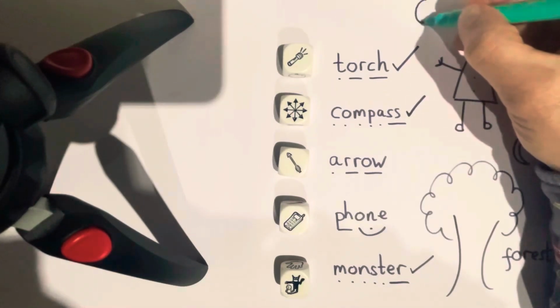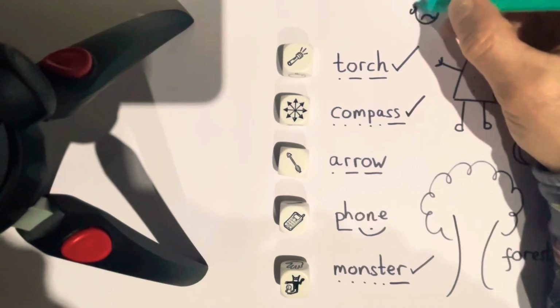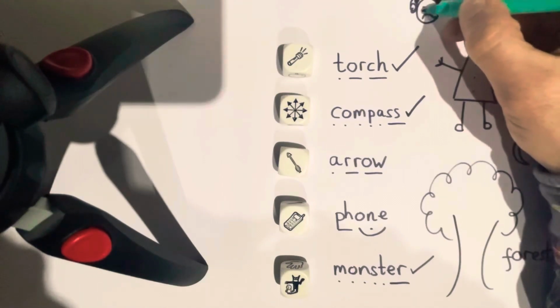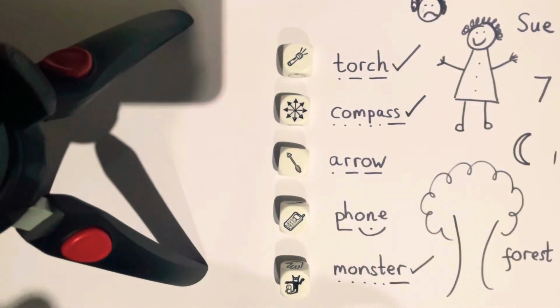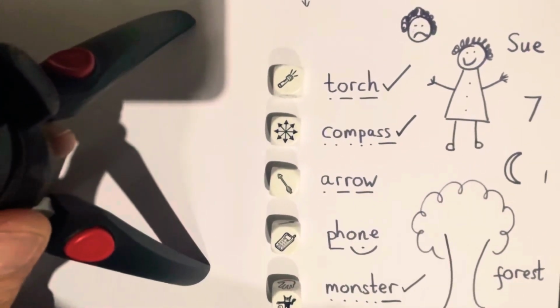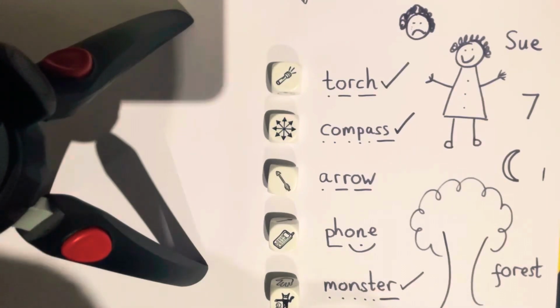Here's Sue now. There we are. But she's not very happy. She's sad. And look, she's crying. She's crying because she doesn't know where to go. And she promised Mum and Dad that she'd be home in time. But now she's lost in the forest.